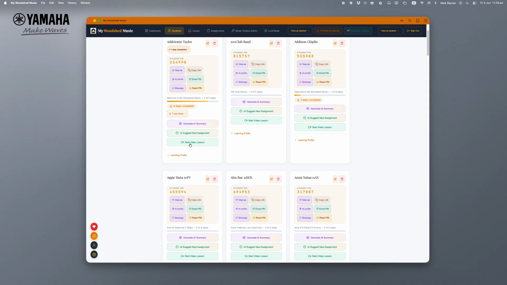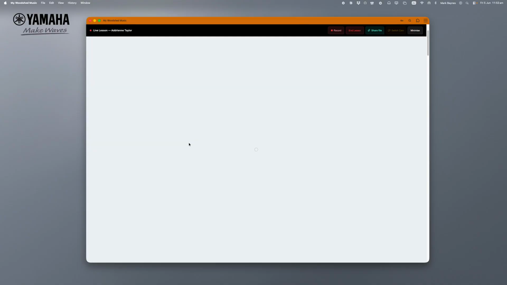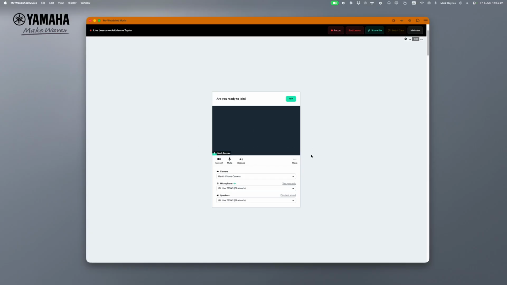I do use this though, especially for this particular student, because she's an online student, and so I will join. I'll probably use my iPhone camera, which is kind of useful, although it's running out of battery life, and I can share files, and once in the lesson, I can also minimize the lesson and search for things that I need to send them.